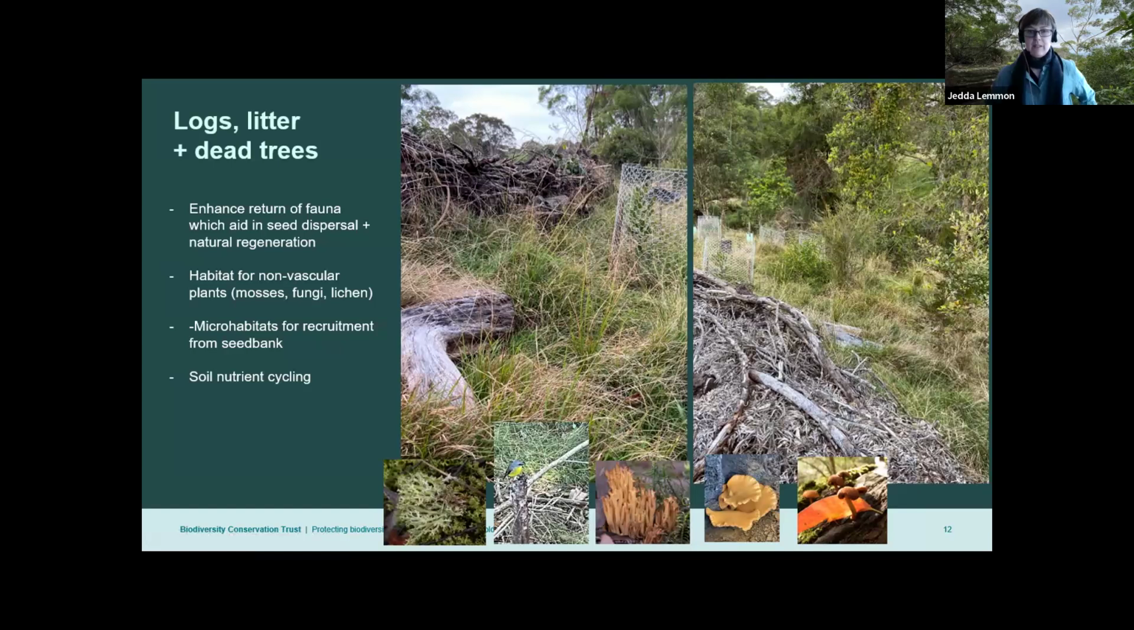So logs, litter and dead trees are things that are often missing in a really highly modified landscape, but they're really important resources. If you can add them to your landscape or just move them from one area to another into your restoration area, they can really help kickstart regeneration, because they play a few roles. They will really help enhance the return of fauna through bringing in insect activity, foraging resources, and sheltering resources for fauna.